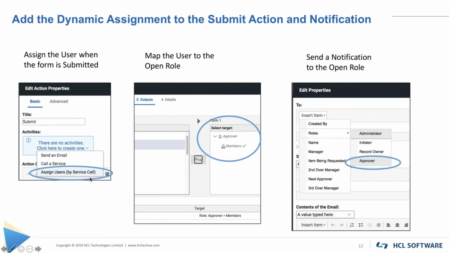The next thing you're going to do is, in the action, when the user's submitting the request, what you want to do is have an activity, and you can see the activities here are, you've got three choices: send an email, call a service, or assign users. So in this case, what we want to do is assign users by service call. So this is the actual dynamic role assignment that we're going to make here. And when you go find your user, what you're able to do is then map them into an open role. Right? And since we defined approver as an open role, it shows up here.